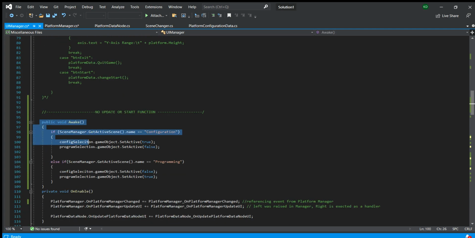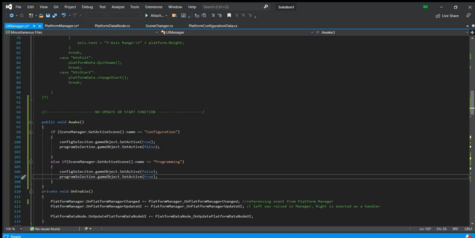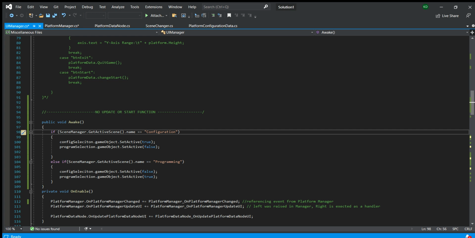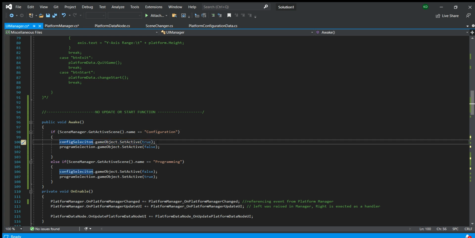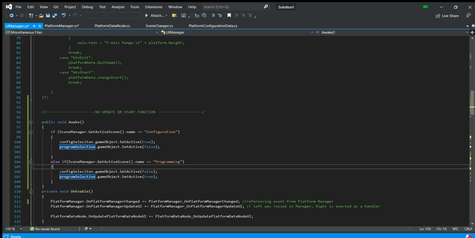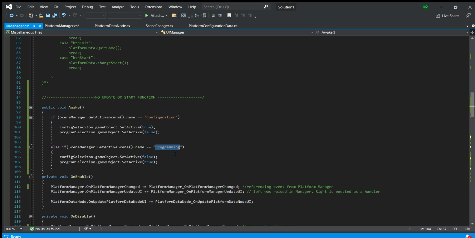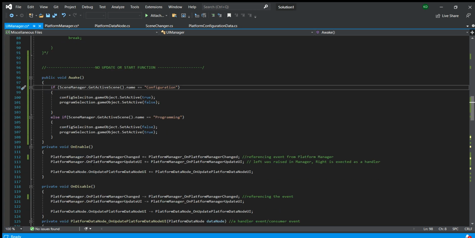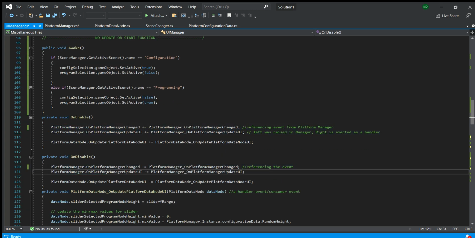Okay, so on awake, this is saying, with the scene manager, we're gonna get the current scene, right? If the current scene is configuration, then we're gonna make the configuration selection box visible, and then we're gonna make the program selection hidden, right? But if on the other hand the current scene is programming, then we're gonna make the programming selection box visible and the configuration selection box hidden. I use if else if because if the first one is true, I don't want to execute the second one, right? Cool.